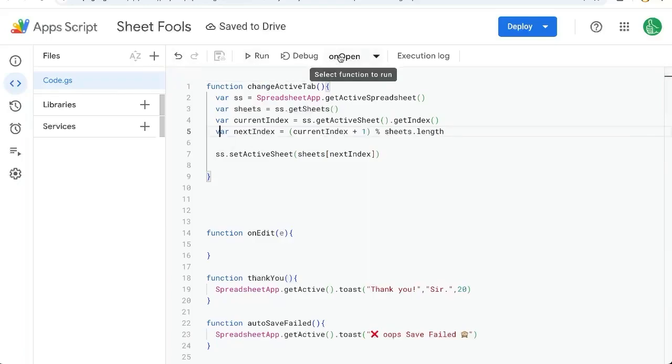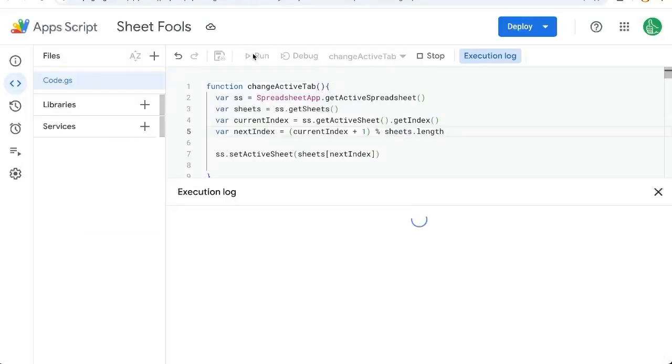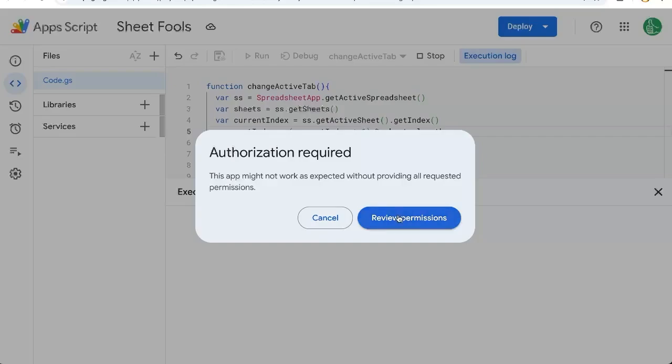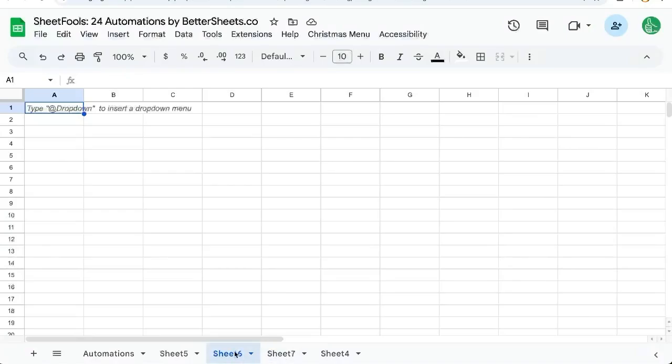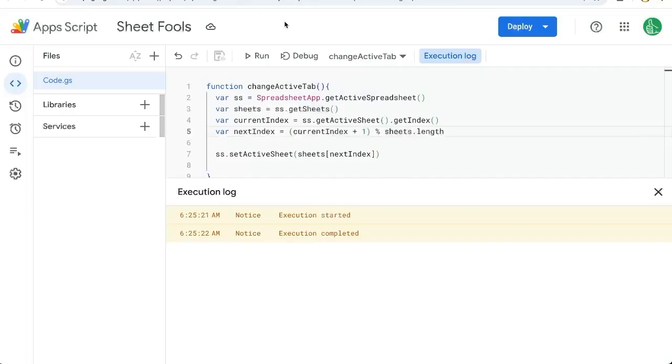If we want to run it right now, we can. Let's run changeActiveTab. We are on the automations tab. If we hit run, we'll have to review permissions the first time we run it, not again. And we've automatically changed to another sheet. We have multiple sheets here. They're blank sheets for now, but we can run changeActiveTab any number of times, and it'll change the sheet we're on. Cool.